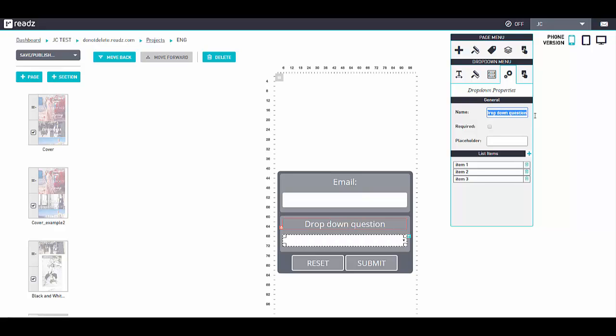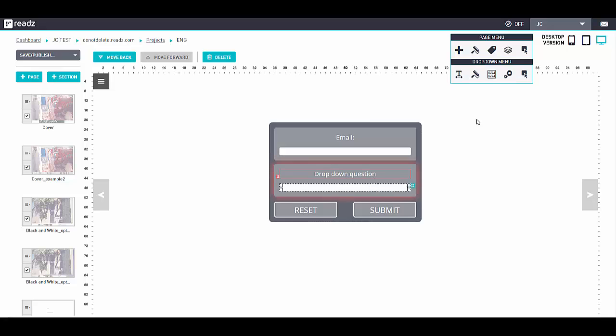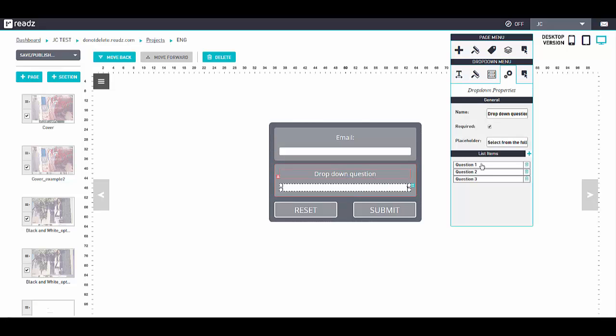Do we want to make this question field required? Do we want to have some placeholder text to appear in the drop-down? Placeholder text is a good way to offer guidance for readers. In here, we can add those questions, and we can always add more or remove questions with either the plus or trash can icon. And like always, changes to this form are automatically applied on all devices.